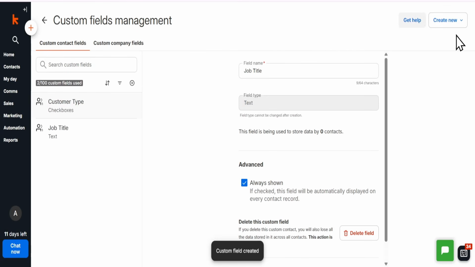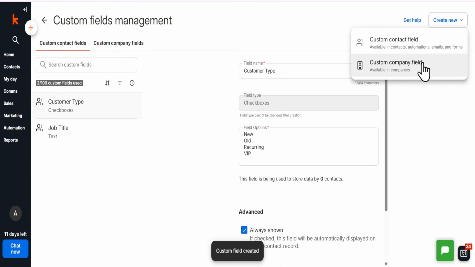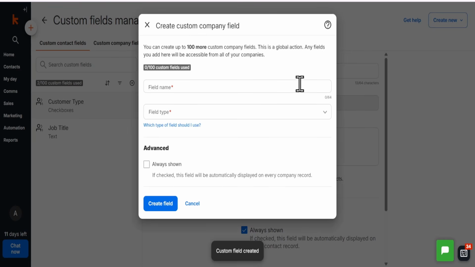Then enter the field options: New, Old, Recurring, and VIP. These options can help you quickly identify where a customer stands, whether they're brand new, long-term, repeat business, or a high-priority client. Once that's done, click Create Field.